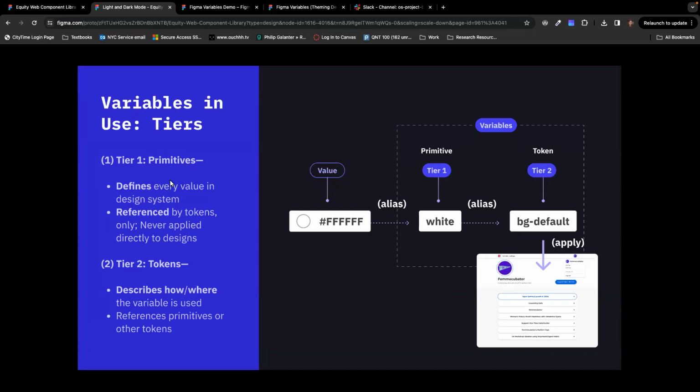I think I accidentally skipped this, but primitives define every value in the system. They're defining the most basic values, and then they are referenced by the tokens. They're never applied directly to the design. Only the second tier, the tokens, are applied to designs.